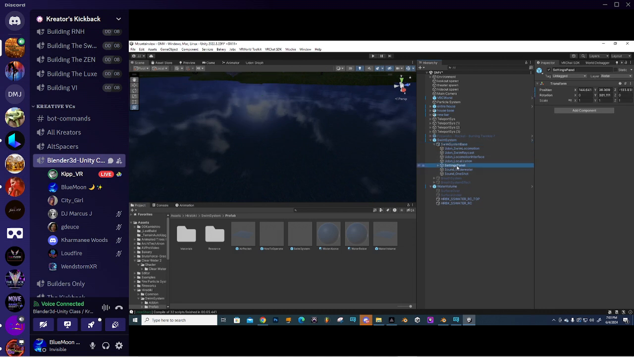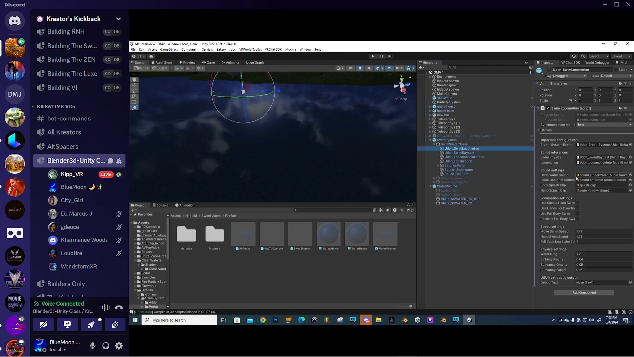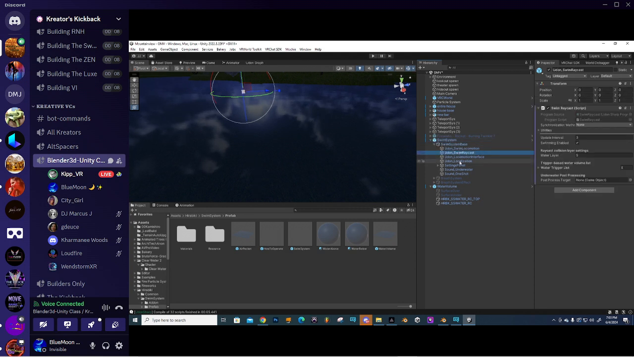Let me see. Where is that? Sounds in the water. Nope. Locomotion interface. No. Water layer. No. It's in here somewhere. I'm going to have to find that. But yeah, water trigger list. Nope. Water based volume list. I think it's here. I think this is it right here, to add more trigger zones to your water if you want to set it up like that.